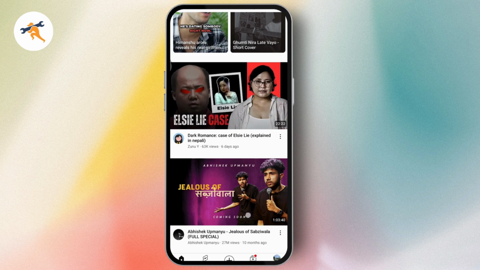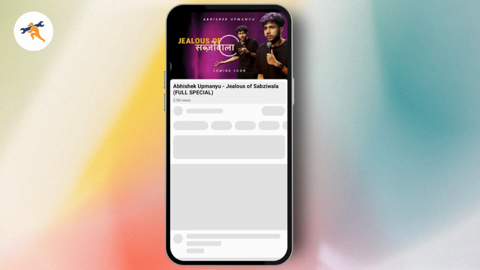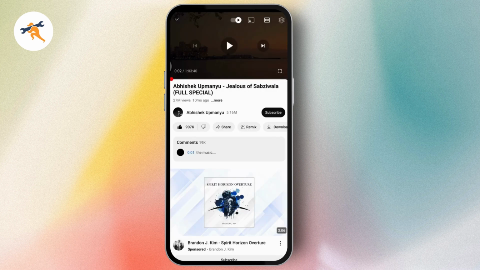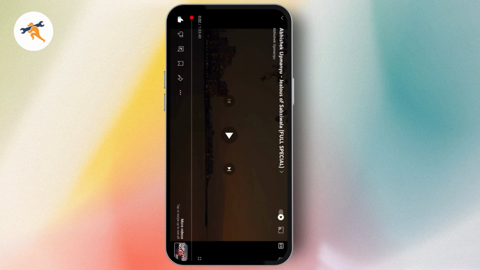So for example, I'll be choosing a video. Once you've chosen the video, now here on the bottom right side of that video, you will have a square shaped icon, right? So what you need to do is simply click on that button. Once you click on it, it will go ahead and give you the full screen, right?